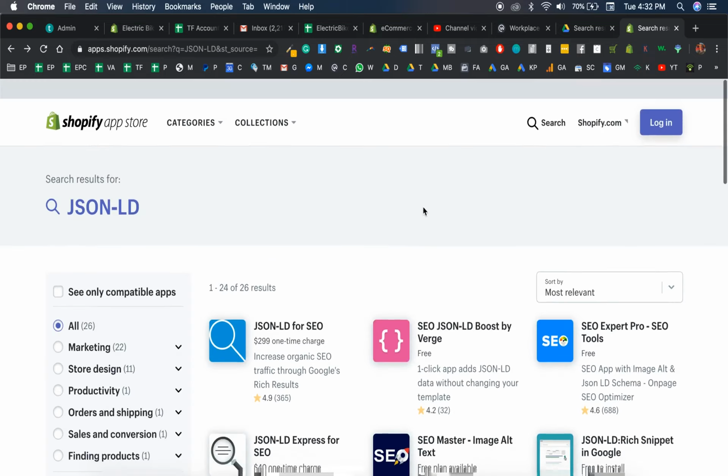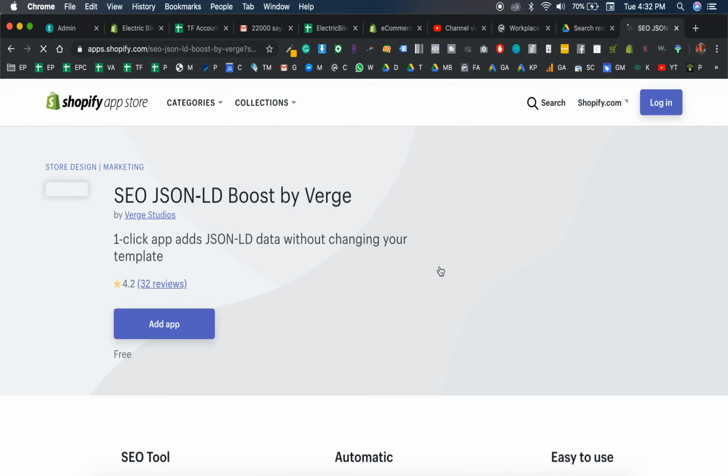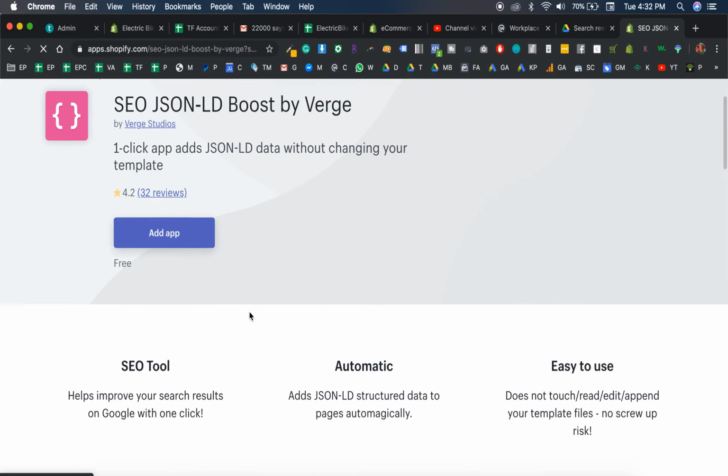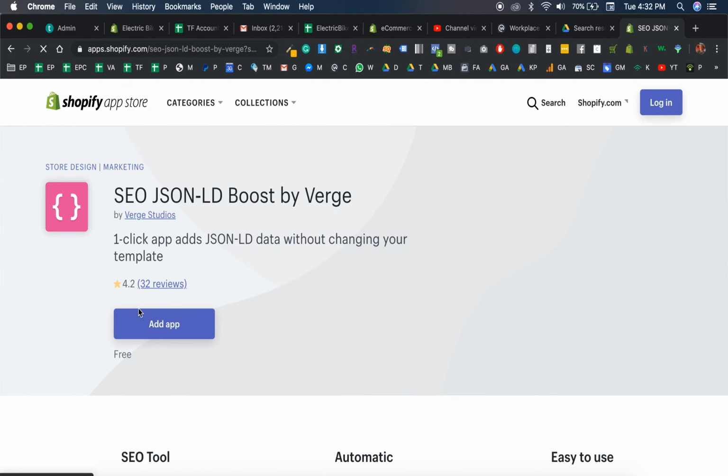So I picked the one that made the most sense, which is this one. It's free, so go ahead and install this. It's the simplest thing. It's just a one-click install, and there's really nothing to it. So go ahead and install it and get that going in your store, and see you in the next lesson.